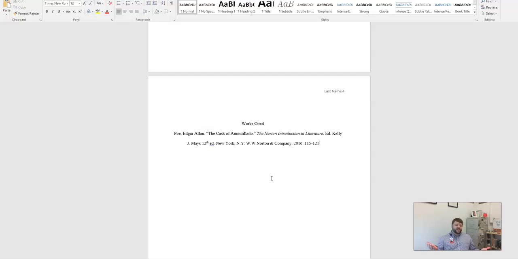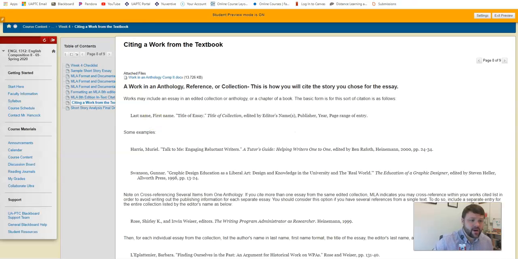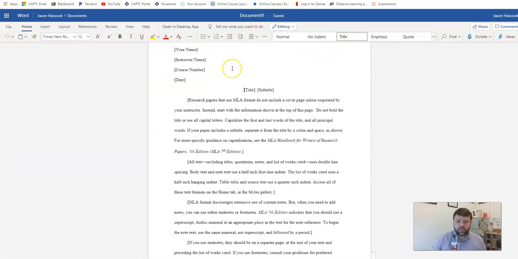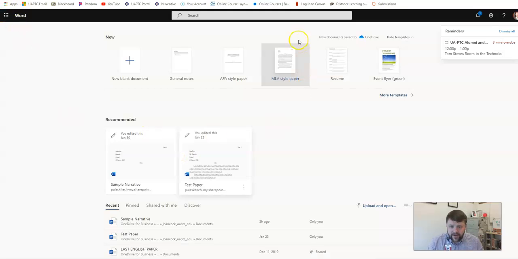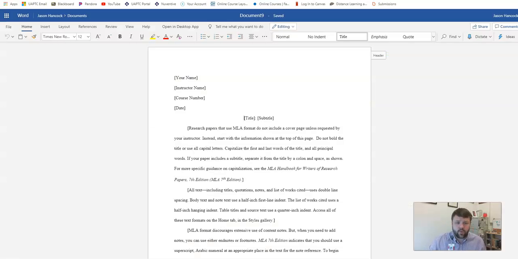So that's what I wanted to show you, how to do an in-text citation, how to make a works cited page. That's it. Last thing I want to show you really quick is back over here. If you are in Word Online, you should have opened up, like when you come over here, you could open up right here the MLA style paper. If you click that in Word Online, it's already got the formatting set.